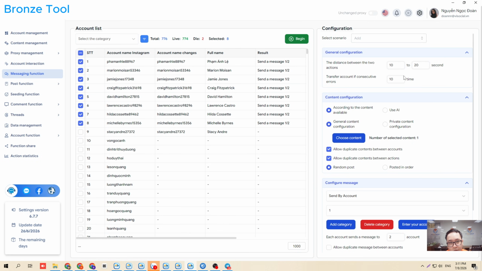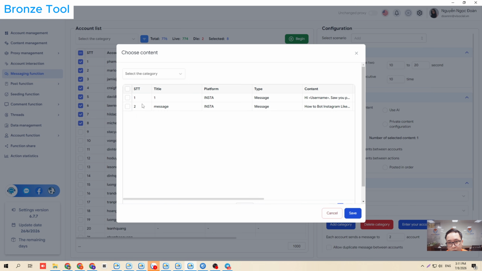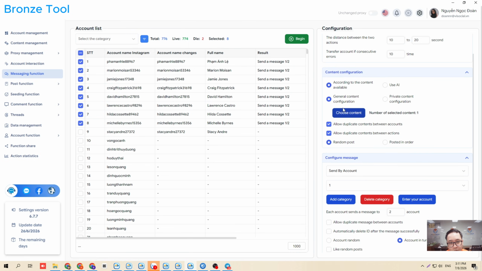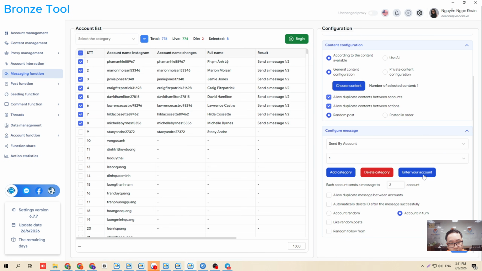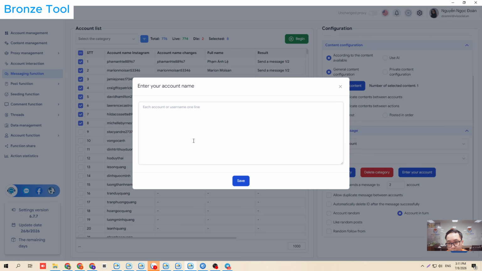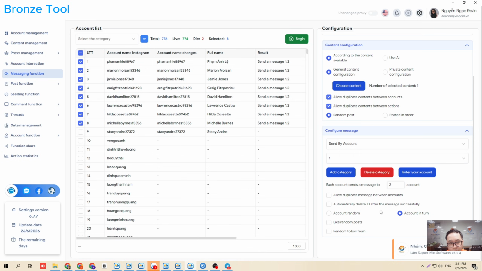So first is the interval time between actions. I will set it from 10 to 20 seconds and I will choose the content. This content I already added in content management. And because I just chose one content, I will need to allow using the same content between actions and accounts. After that, I will enter the usernames that I want to send messages to. In here, I will write save.